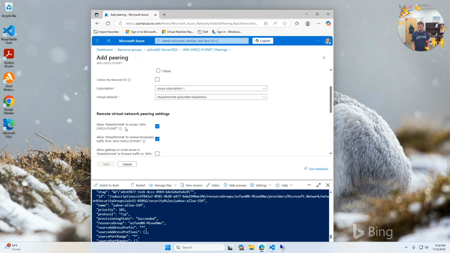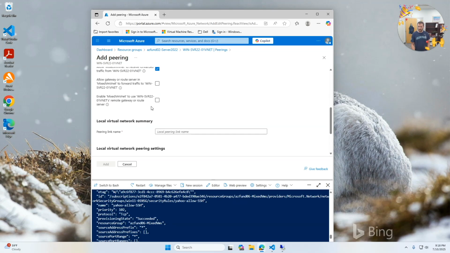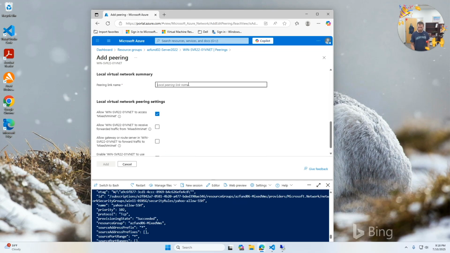And then we want to check these 2 boxes to allow the mixed VNet to access the server VNet and to also receive forwarded traffic from the server VNet. And then there's also a remote peer where the server VNet will access the mixed VM VNet, and it needs to be able to receive the forwarded traffic from the mixed VM VNet.